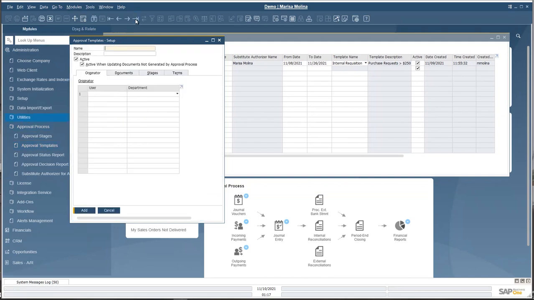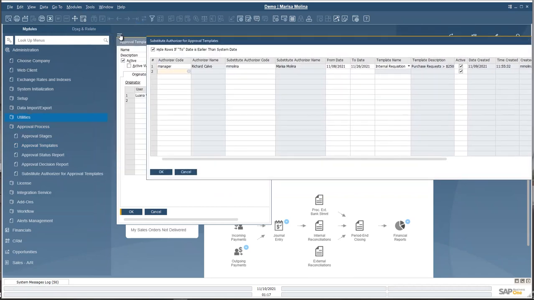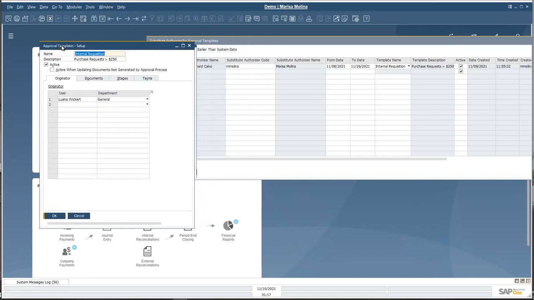Let me just go back to internal requisition. This is it. So basically, I have this approval template. And Luana, most of you already know Luana. She's one of our technical people, I would say.